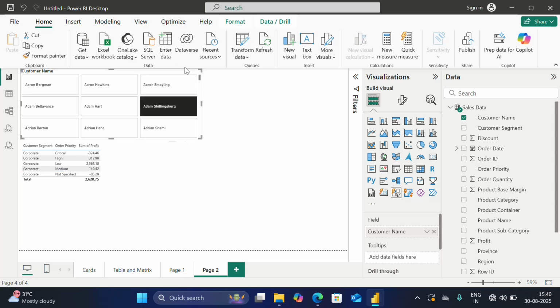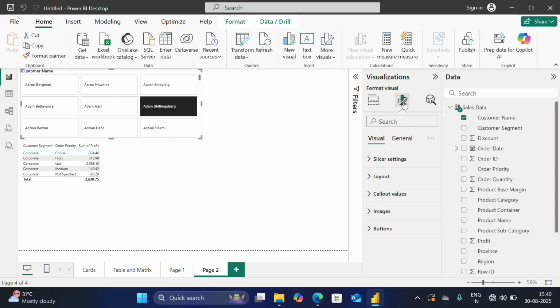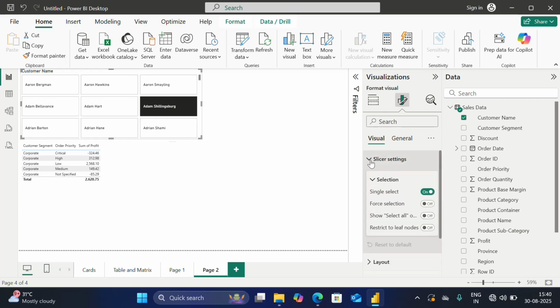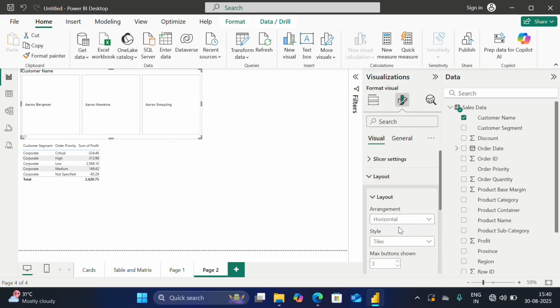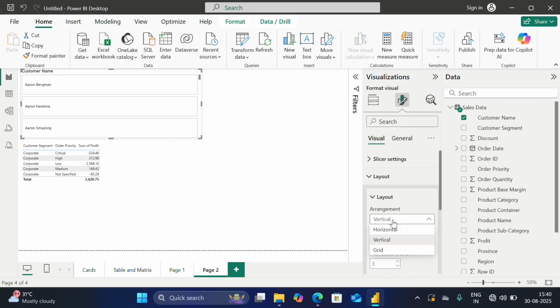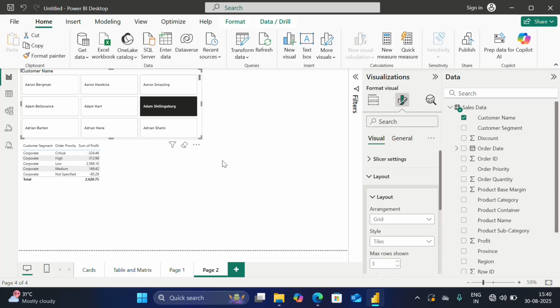Okay. Now we go for the slicer settings. We're just going to customize the slicer. So come to the format visual here, slicer settings, and below you can see the layout of the slicer. By default it is grid layout. You can change it to horizontal, or if you want vertical, it will come vertical individually, and here grid. So grid comes with these individuals. For style, by default it is tiles, or you can take tabular format also.